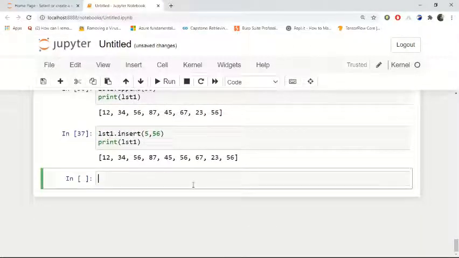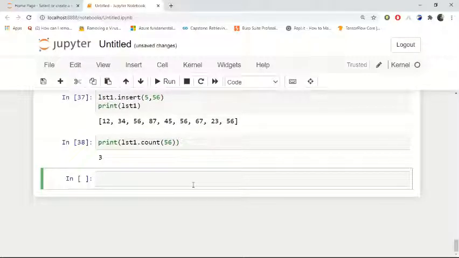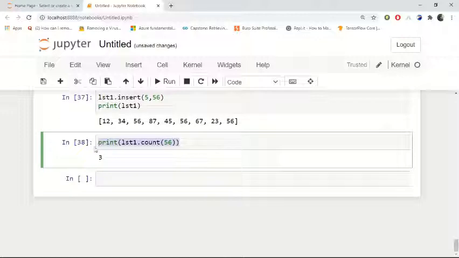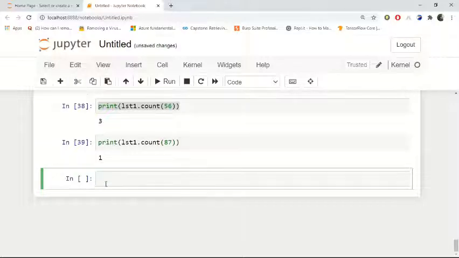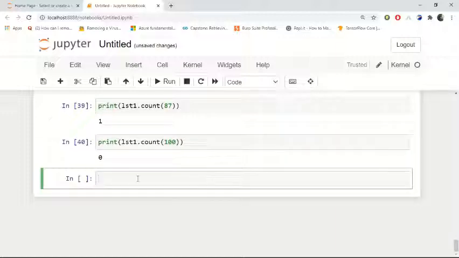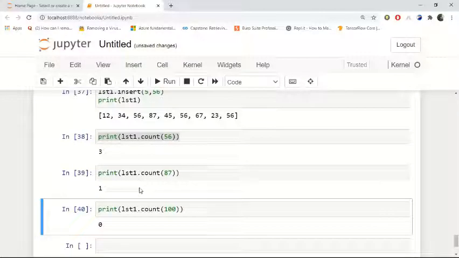Here the third function is count, then I will work on the index. So I'll write lst1 dot count. It will count the occurrence of an element, how many times the element has occurred. You just need to mention the element and print it. Since it is returning an integer number, you have to either save it or print it. Print, 3. 56 has occurred 3 times. If you apply the same count function on any other value, let's put over here 87 and see the output. It will give you 1. And what happens if the element is not in the list itself? 100, run it, it will give you 0. That 100 is not present in the list.